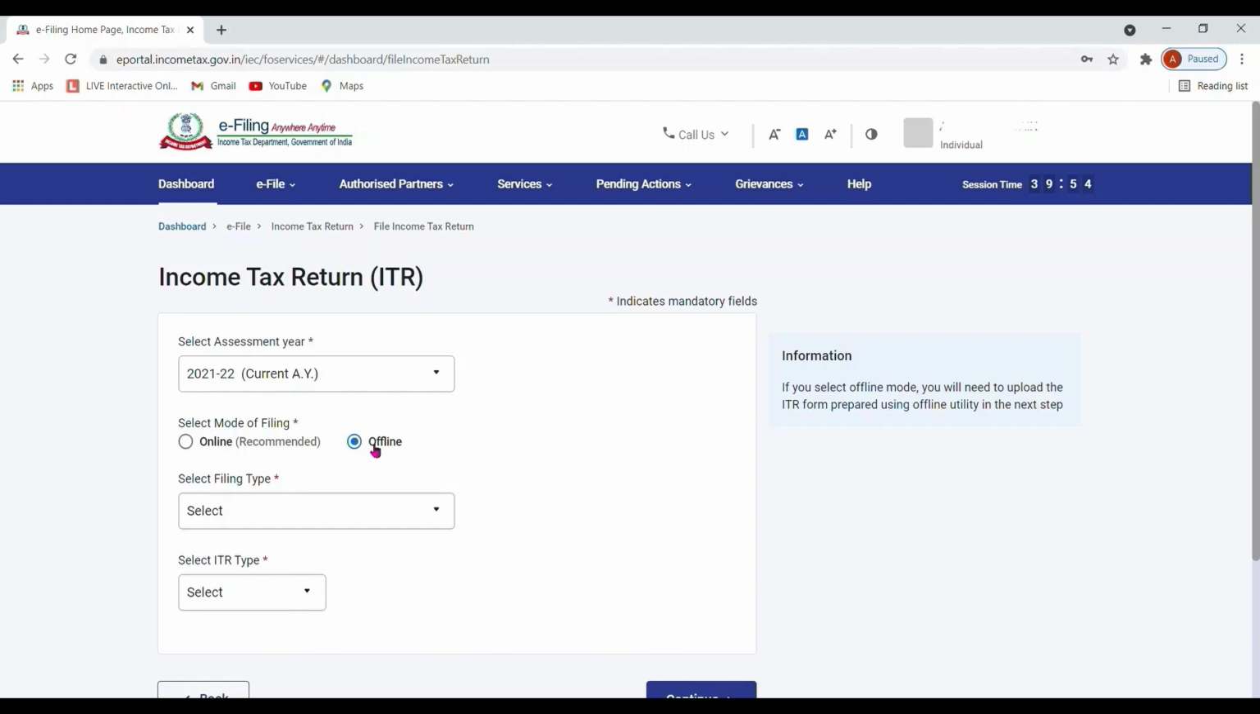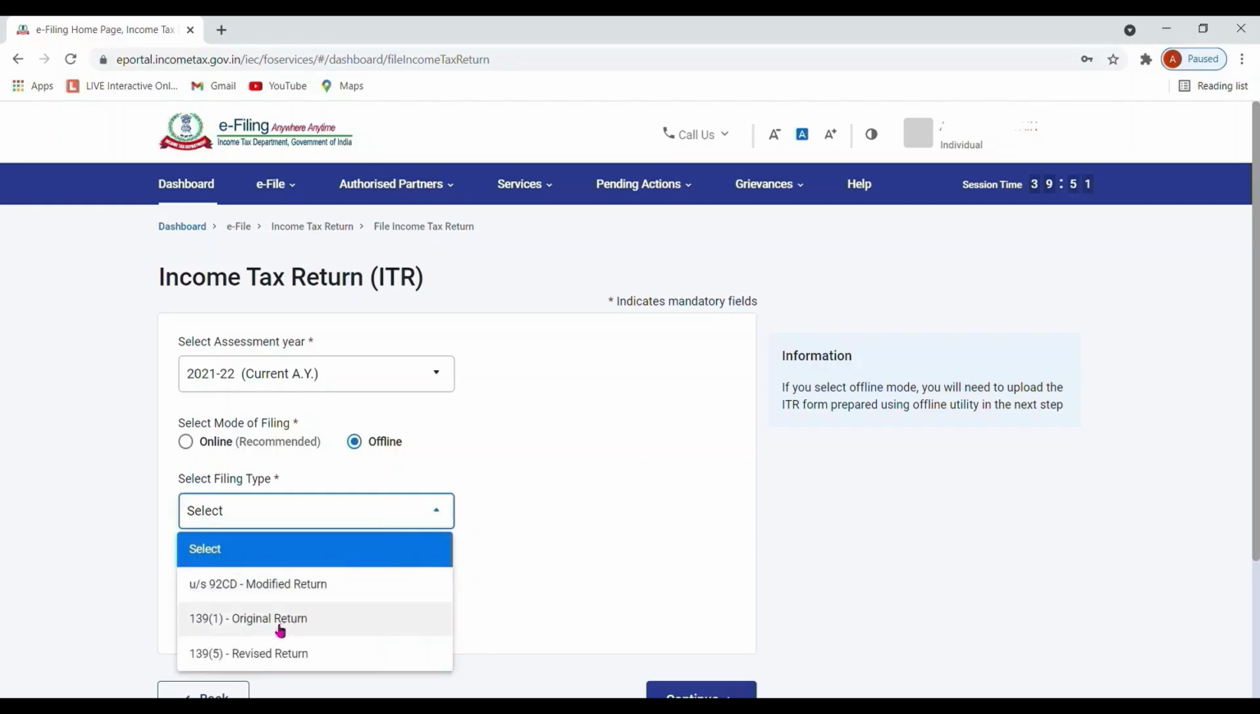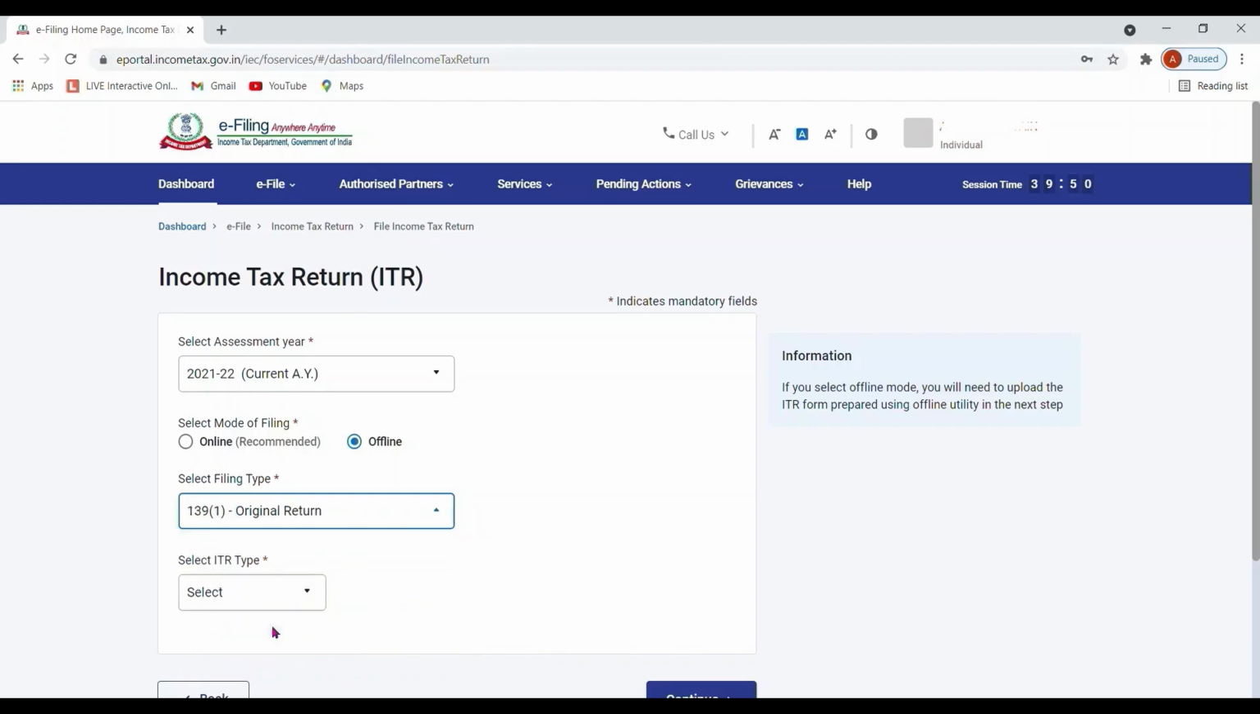Before you start filing, make sure you have the following things: your bank account details, Aadhaar card, PAN card, mobile linked with Aadhaar, details of all income and interest. Also, make sure that you have checked your 26 AS before filing.